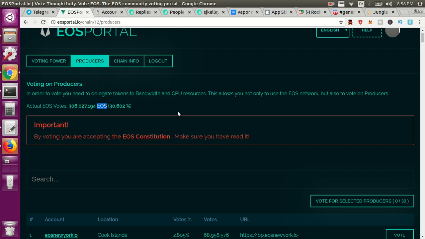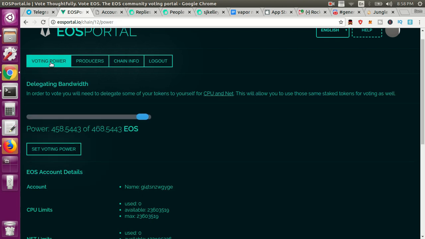This is the website I used when we were launching the mainnet to see if we were going to hit the amount of EOS necessary to activate the chain. So you can actually use this to vote as well via Scatter.